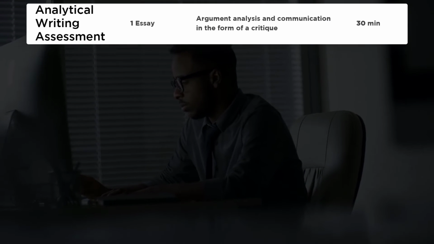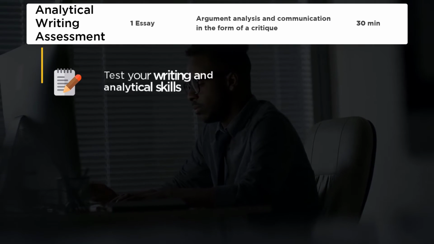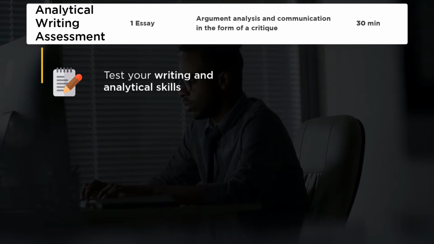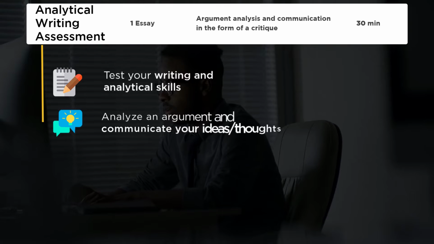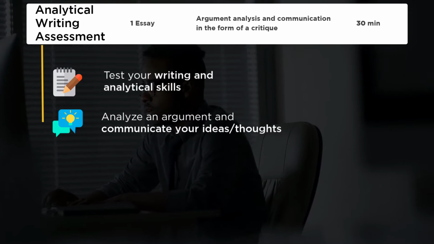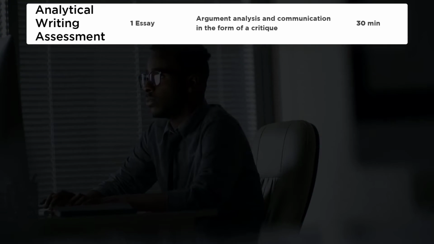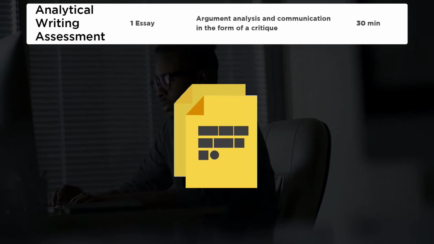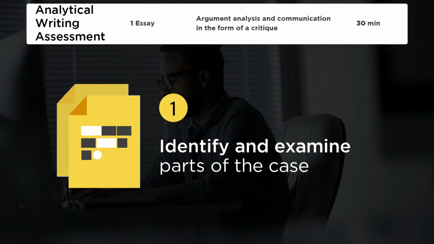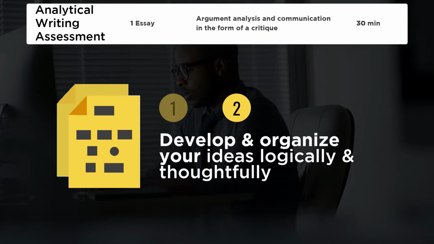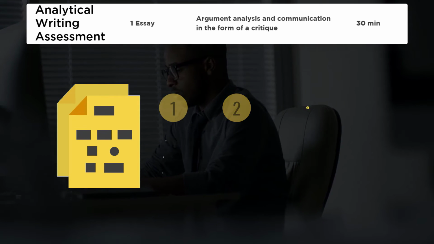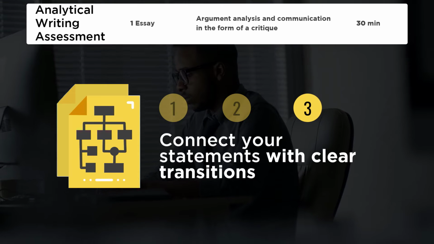The analytical writing section helps business schools test your writing and analytical skills. This section measures your ability to analyze an argument and communicate your ideas or thoughts. When scoring this section, you need to make sure that you identify and examine parts of the case, develop and organize your ideas logically and thoughtfully, and connect your statements with clear transition.